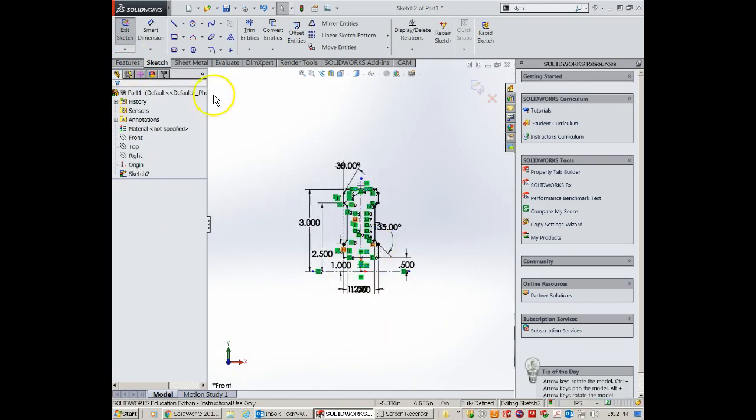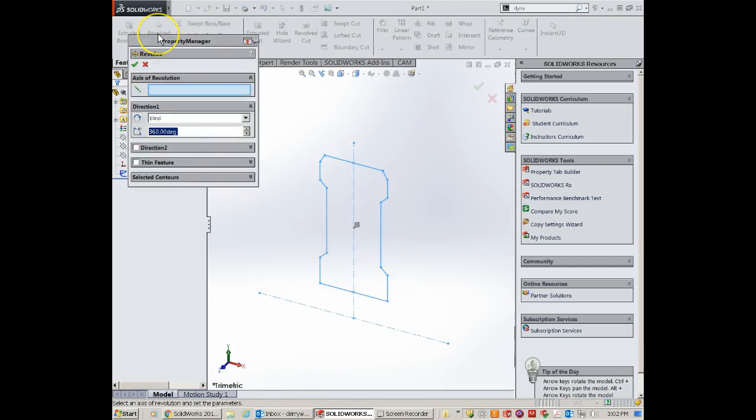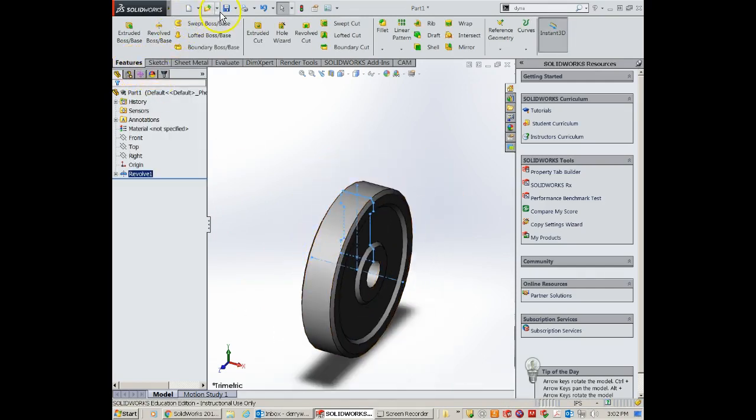We're going to revolve this so we can exit our sketch. Select revolve, one direction, 360 degrees. I think we need an axis of rotation, and we're good to go there.